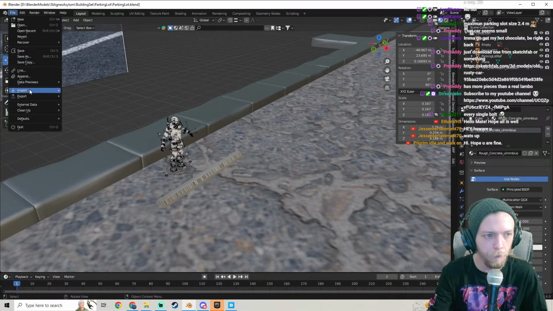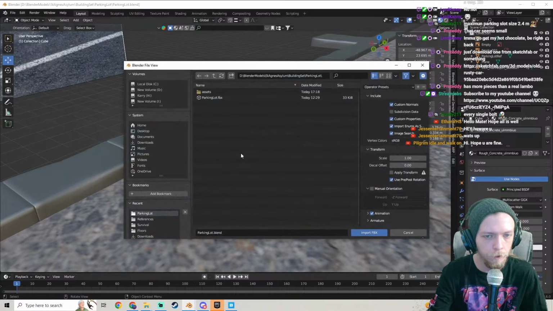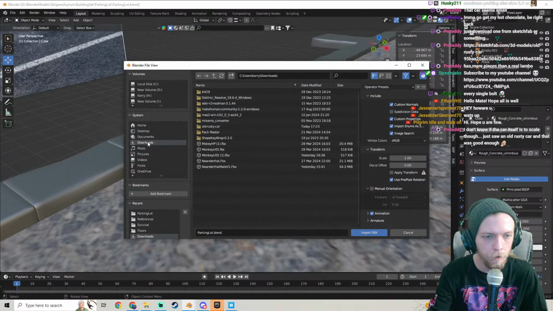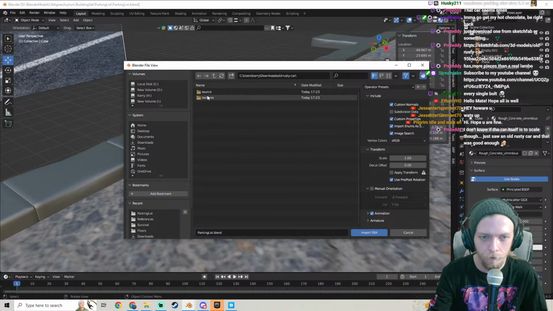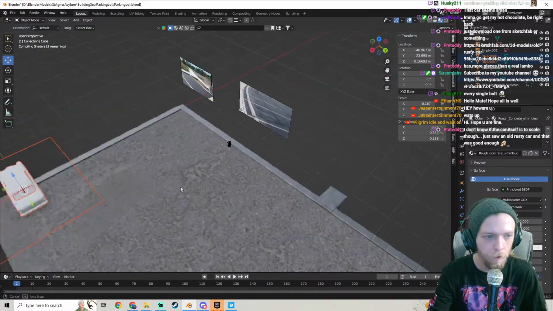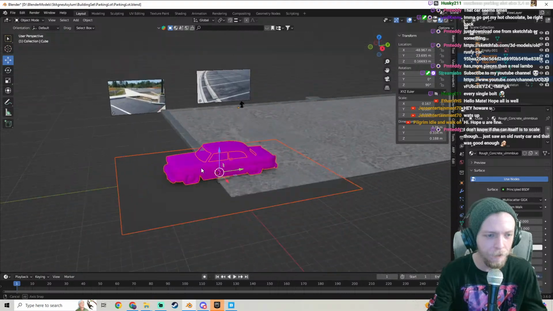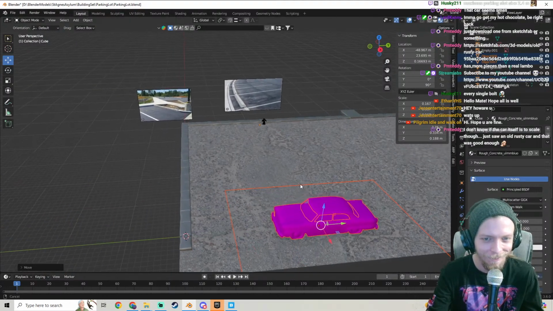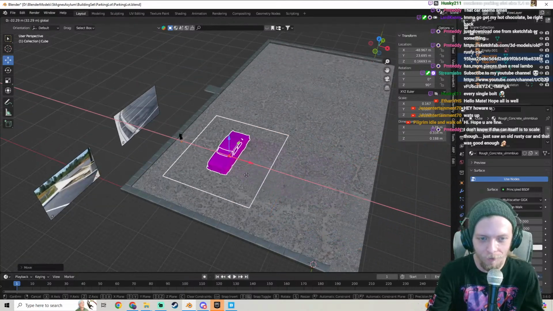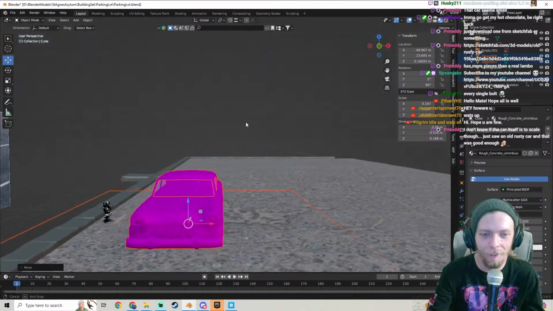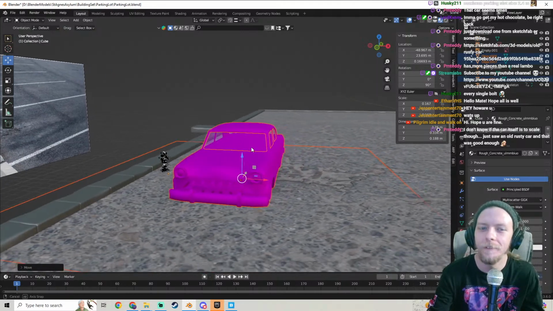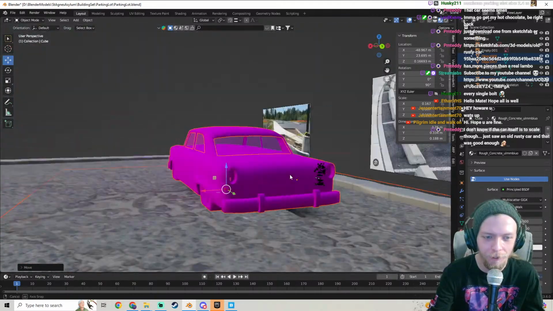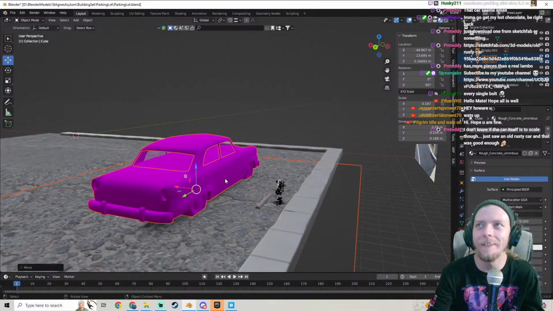Okay, let me import. Here we go. We have old rusty car. Oh my god, this car is not the right size, but it's fine. We'll scale it to our mannequin here. This car is huge. It's a big ass car.